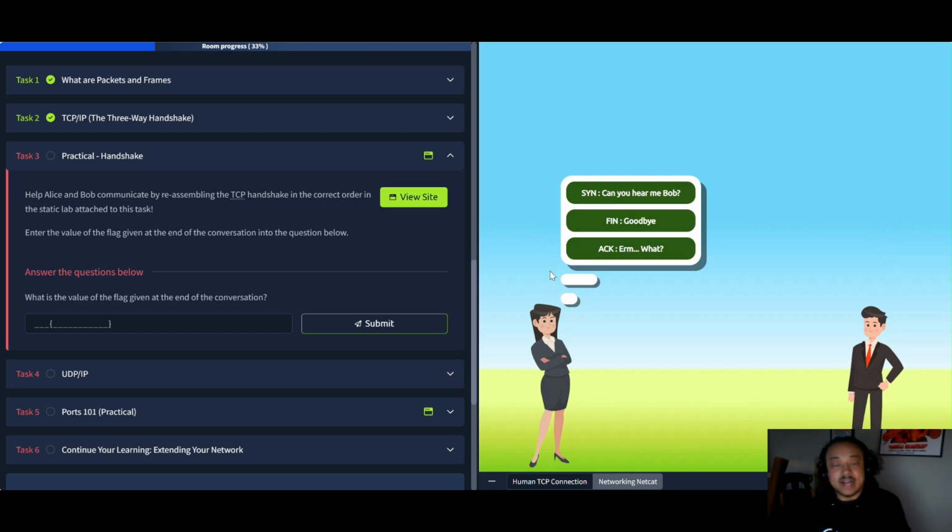So Alice is going to start. She has 3 options. SYN, "Can you hear me, Bob?" FIN, "Goodbye," ACK, "What." Okay, so starting off, she wants that SYN to establish the connection.